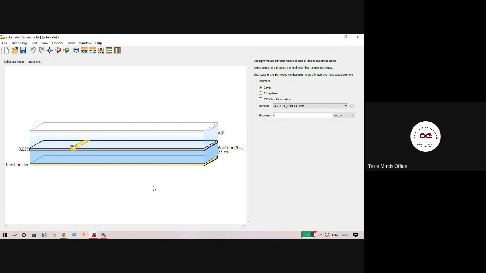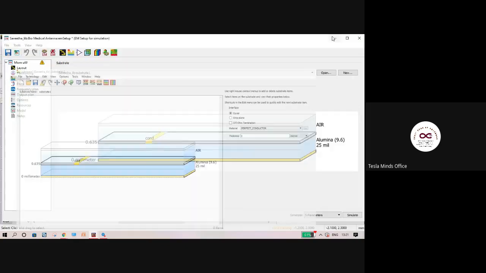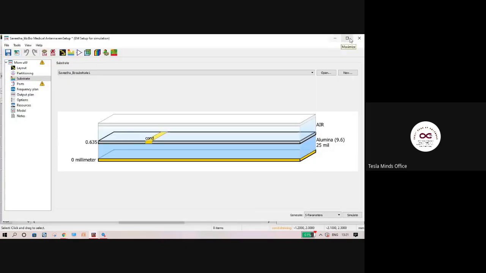So this is the substrate cross section. We are going to draw an antenna now in this conductor layer. This image is just to understand the layers in our PCB structure: the ground, the substrate, and the conductor. That conductor is where we are going to draw, right? I'll come back to this once we finish the antenna. I just wanted to give you a perspective of where we are going to draw. Close this.